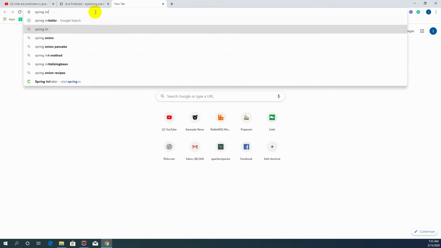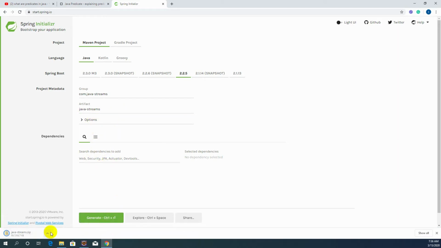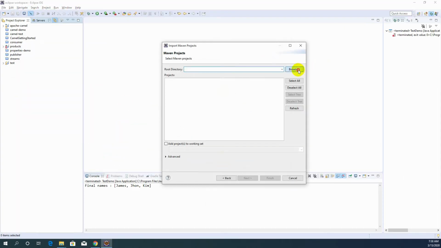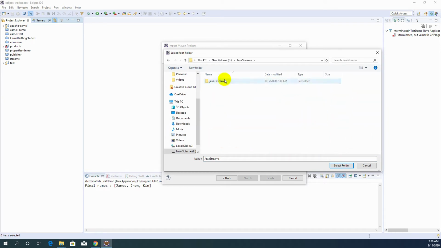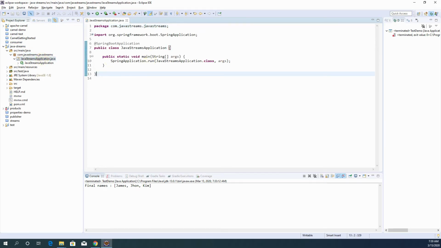I'm going to create a Spring Boot project with Maven dependency, and I'm going to give Java streams as the name. I don't need any dependencies, and I'm just going to import this project in Eclipse. So we have imported an application.